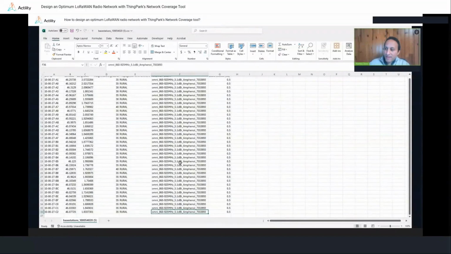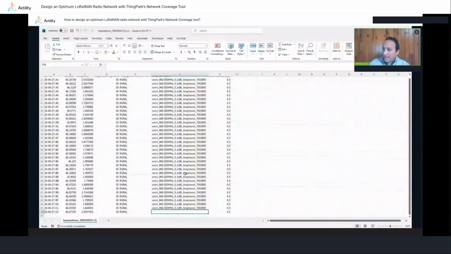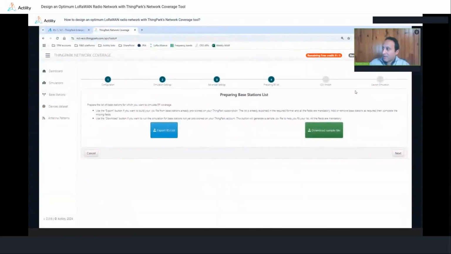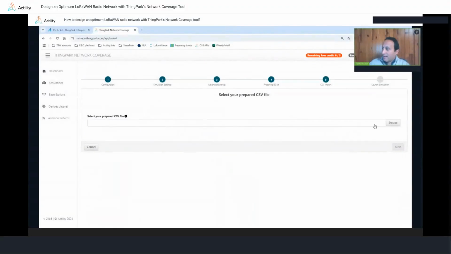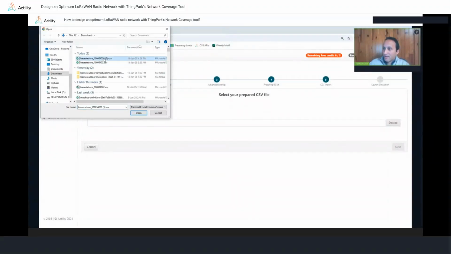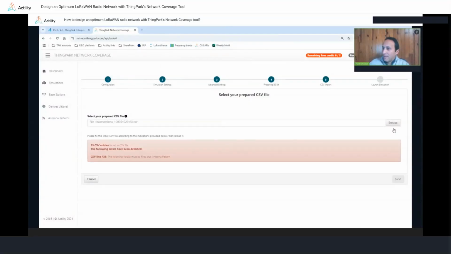So the tool will inspect the CSV file and tell you if there is any error in the imported file. Just to simulate a case where I have an error, I will omit this value and save my file. Then I will show you that if I import it as is, the tool will tell me that it cannot go through. So I go next. I will import the CSV file that I have just done. And the tool will tell me, no, there is an error.